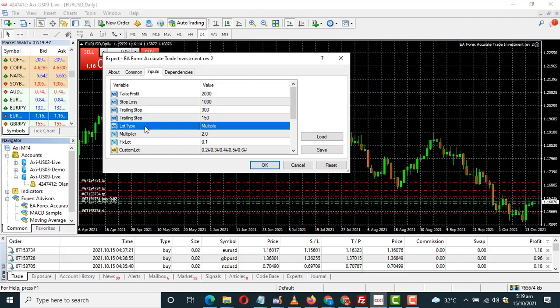Now this is very important. We have lot type. We have multiple, but we are not using it. If you choose multiple, that means the EA will open different lot sizes, like you can see here, 0.2. If you choose multiple, it opens 0.20, 0.30, 0.40, 0.50, 0.60, 1.00 and so on and so forth. But you don't want to do that because of your account size. You don't need to take big lot sizes before you make it with the EA. The EA itself activates the trade when the price moves.